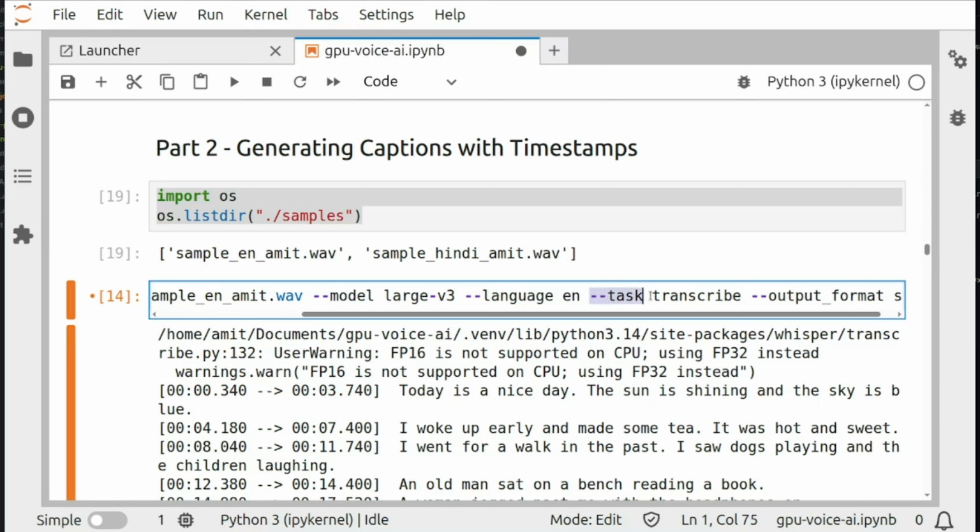Next thing is --task transcribe. This means you're telling Whisper to convert speech to text in the same language. There is another option called translate, which converts any language into English. That's pretty cool for foreign content. And finally, you say --output_format SRT. This tells Whisper to save the output as an SRT subtitle file.